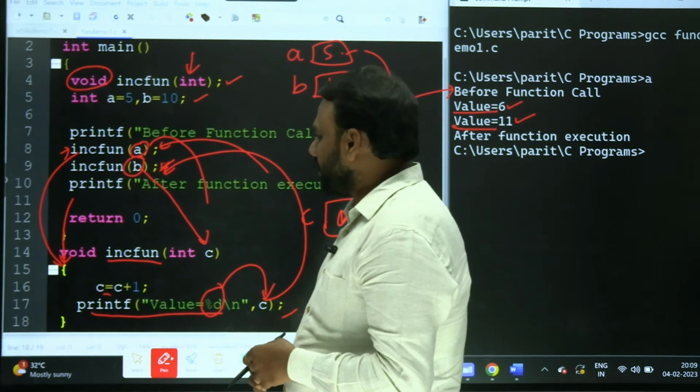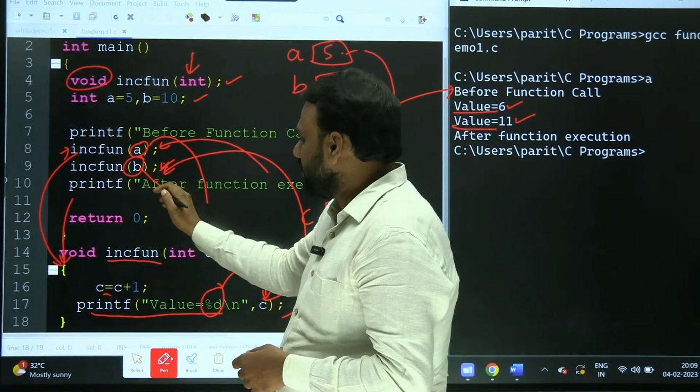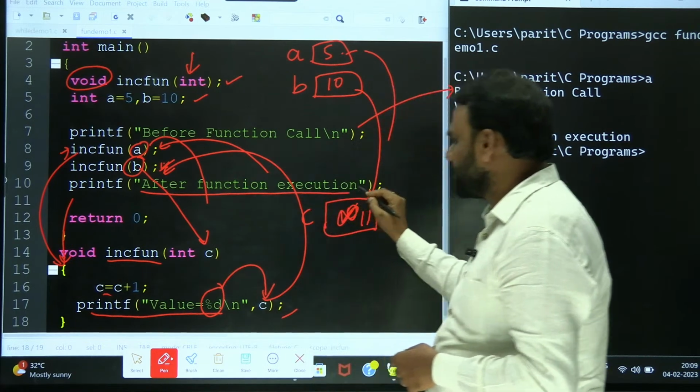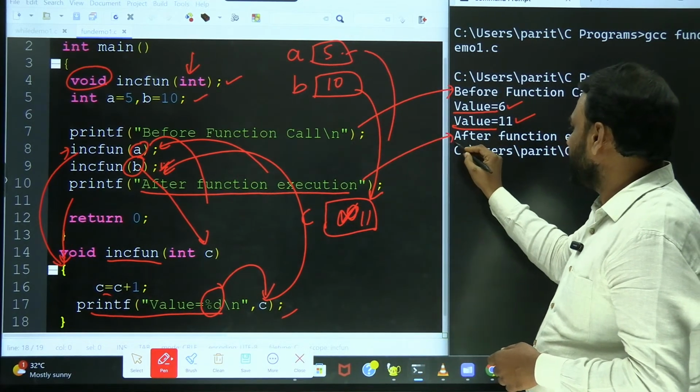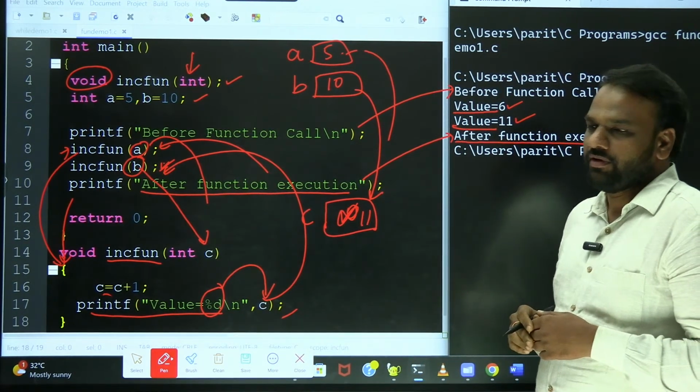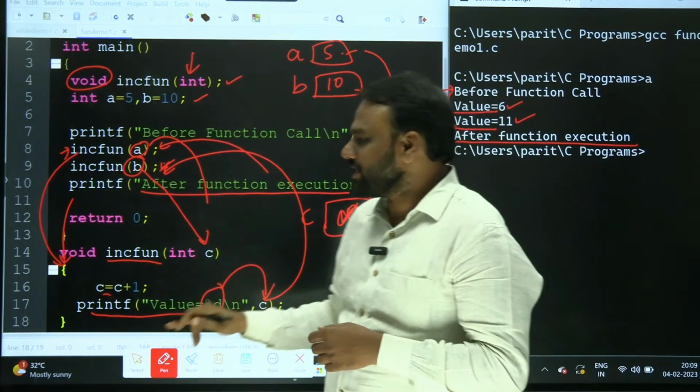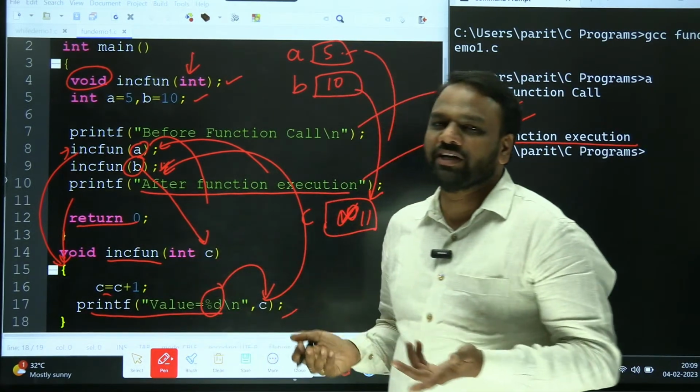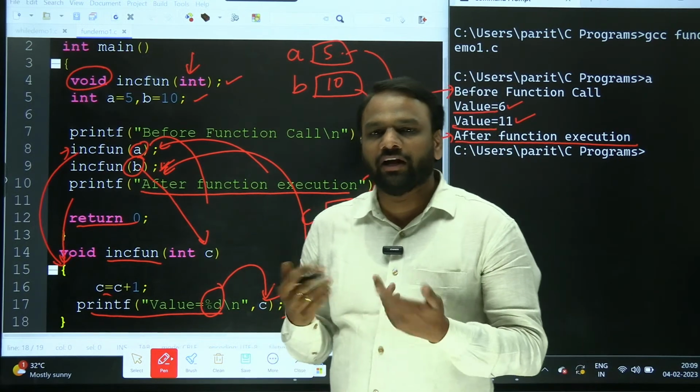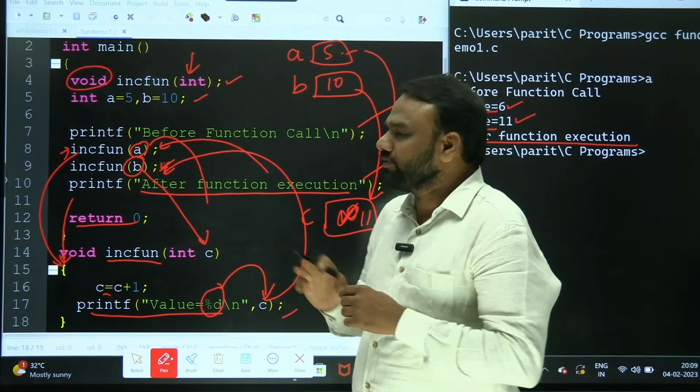So in the main function, what happens? After this function call, the next statement is the message after function execution. So this message will be displayed. After displaying this message, what is the next statement? It is return 0. What is return 0? Return 0 indicates the end of the program. So we have come to the end of the program.